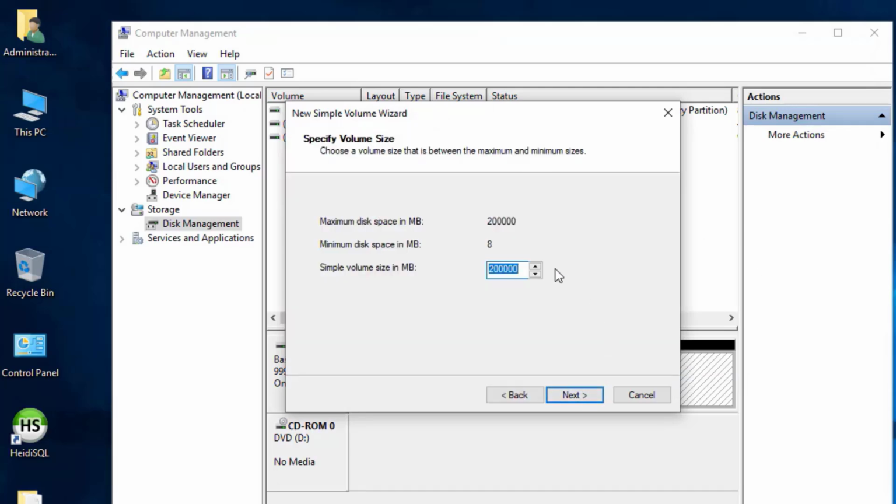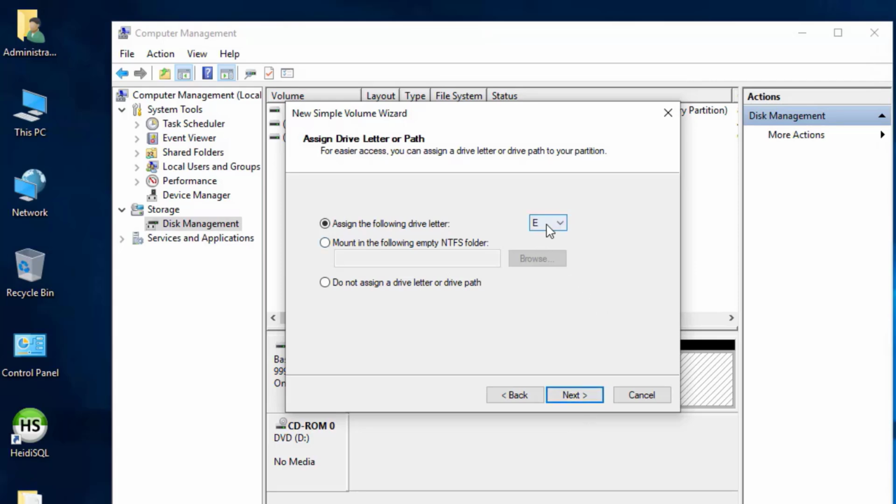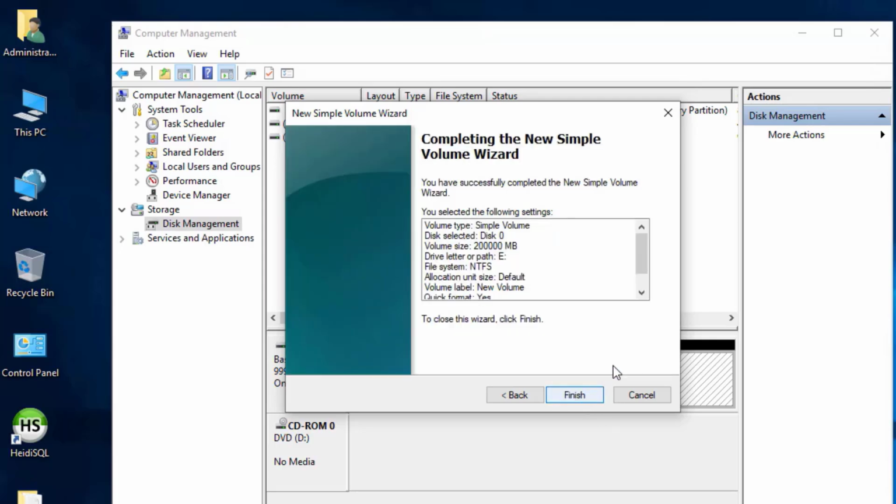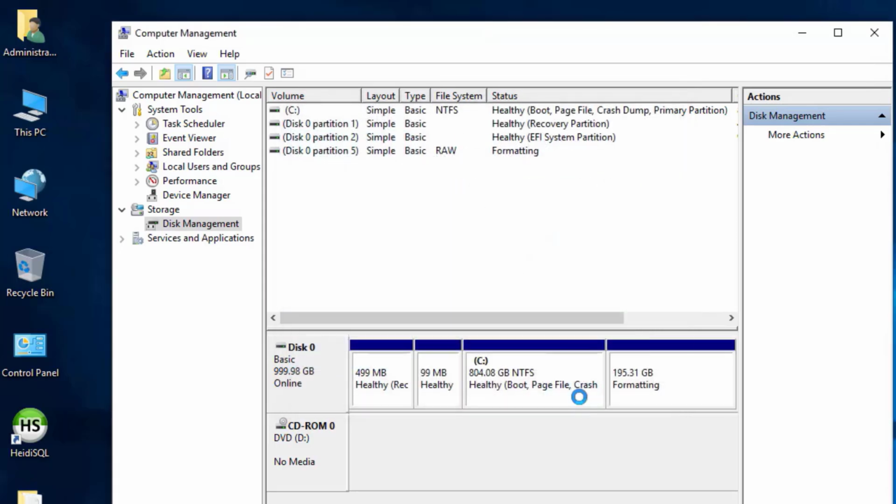Click Next. Set the simple volume size in megabytes. Click Next. Assign drive letter E or any other. Click Next. Click Next and finish. New drive creation complete. Now formatting the new drive.